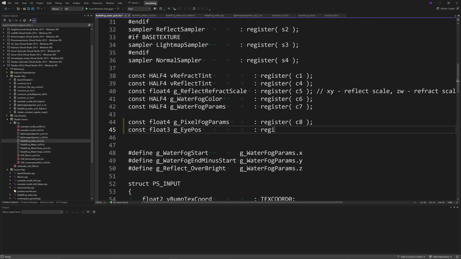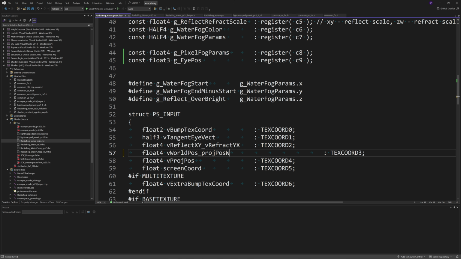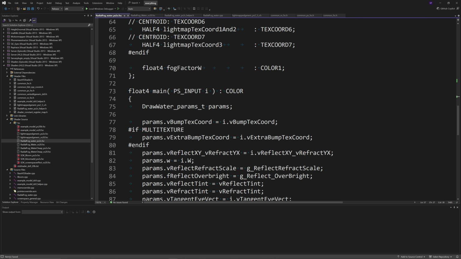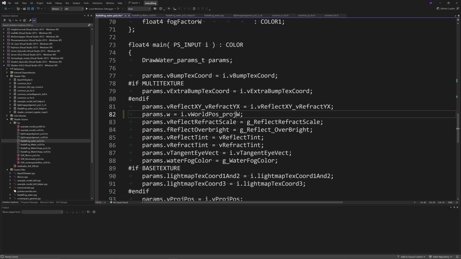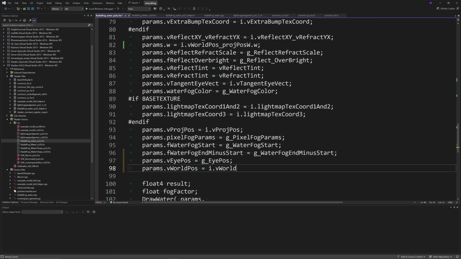And then at around line 56 with float w, which is TEXCOORD3, you want to replace that with float4 vWorldPos_projPosW, which is TEXCOORD3, as you'll see in the video. And then you want to find params.w equals i.w at around line 82. And you want to replace that with params.w equals i.vWorldPos_projPosW.w. And then you want to find params.fWaterFogEnd-start at around line 96. And just add under that params.vIPos equals g_ipos.